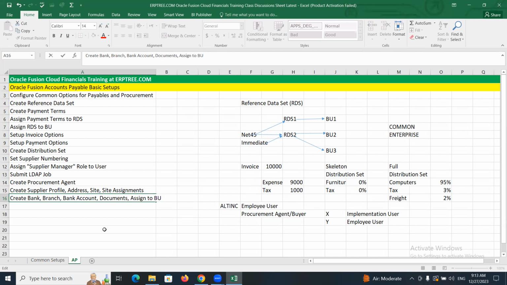Say we have one bank account and we have 10 business units. You have to specify whether the one bank account can be used by all 10 BUs or a specific BU. We have to do the mapping between bank account and business unit. So one bank account can be assigned to multiple BUs, but there is a condition. We'll see that. Okay. So now we are going to create bank, branch, bank account, documents, and finally we are going to assign the bank account to business unit.